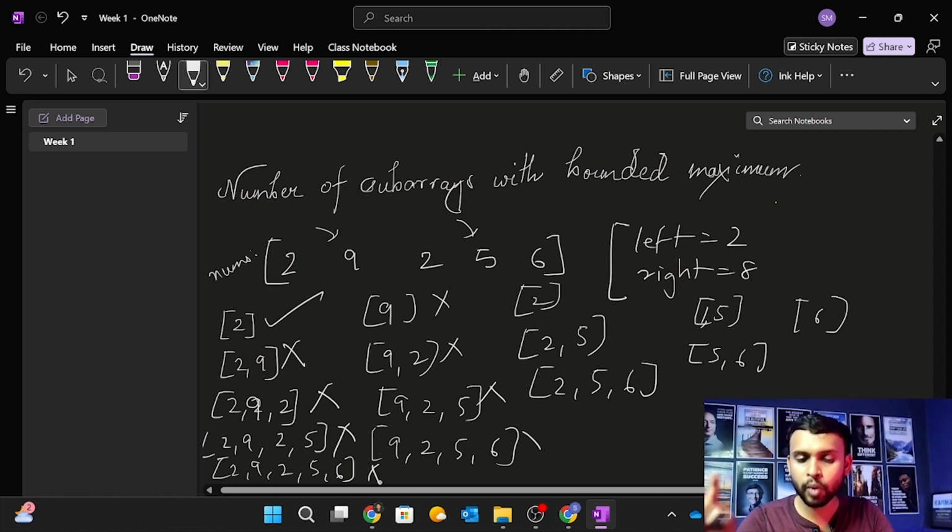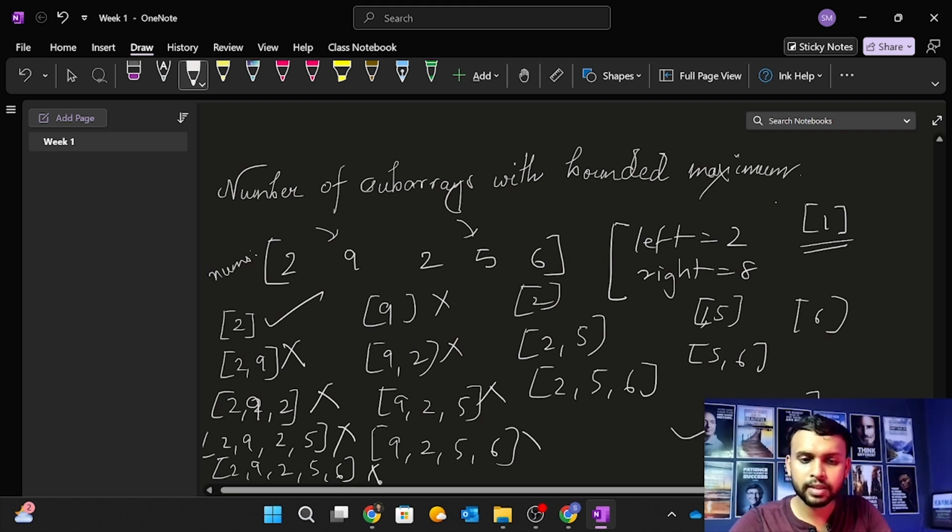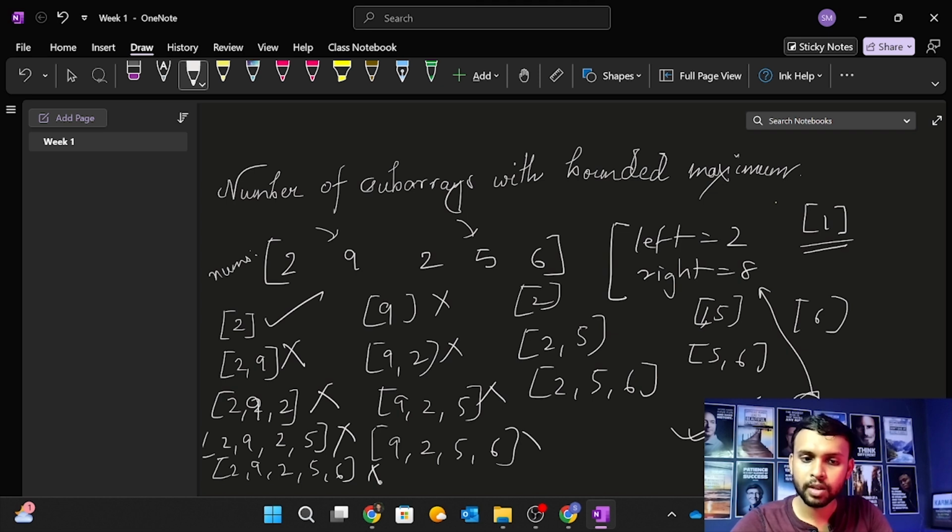If an element 1 is present, then the array is allowed. Only this one array, the single element 1 alone, is not allowed. But if a 1 is present with any element which is in range, suppose 1 and 6, this is allowed guys, because the maximum is 6 which is in range of left to right. I hope this point is also clear.